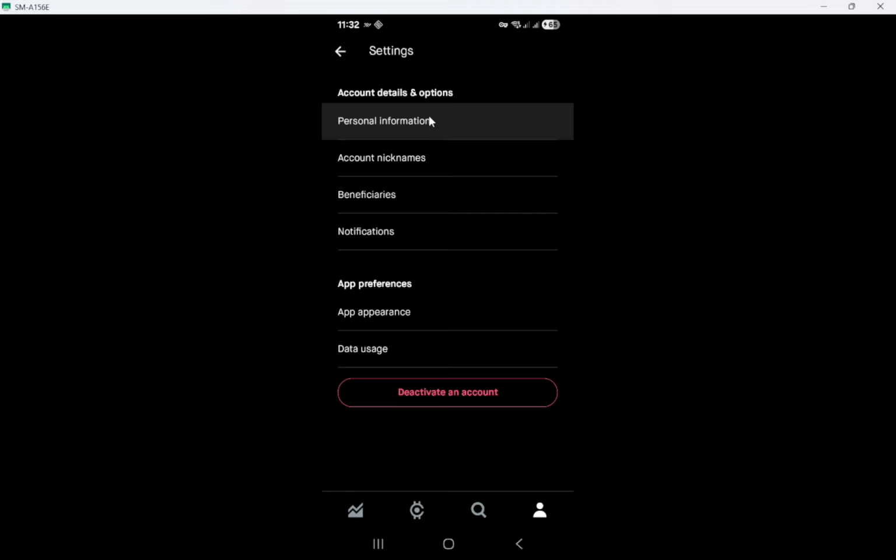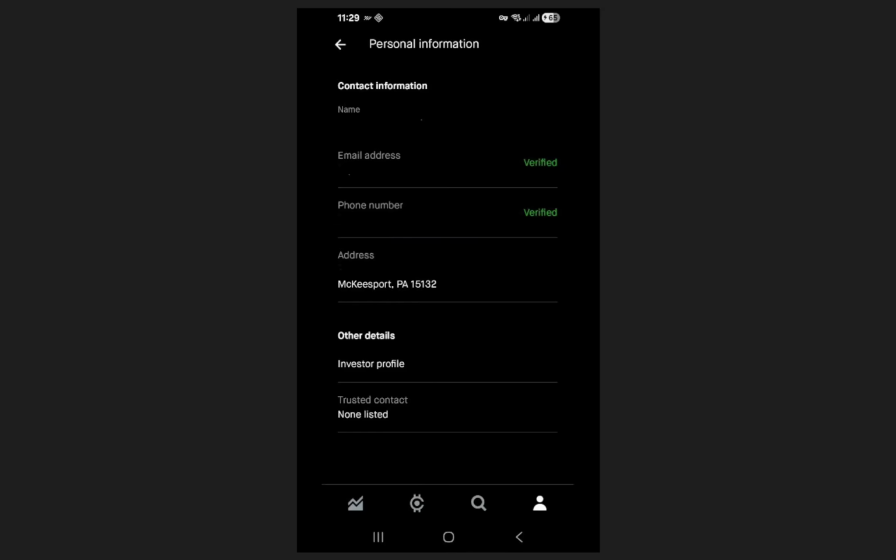Once in Settings, tap on Personal Information. Here, you can view or change important details about your account. This step is crucial because it lets you manage the contact information Robinhood uses to verify your identity. From here, you can view or change your SMS phone number settings. This is where you can update your phone number if you ever change it. Keeping this information current is essential because it's how Robinhood will send you verification codes.